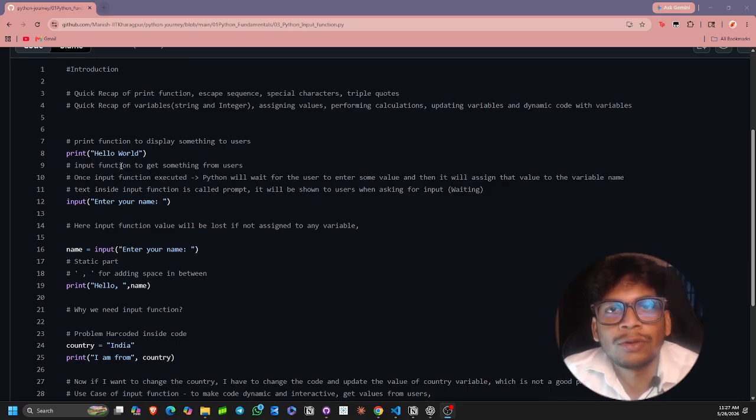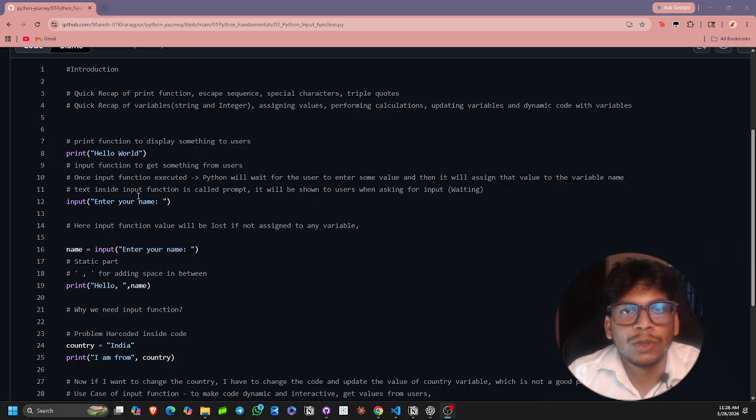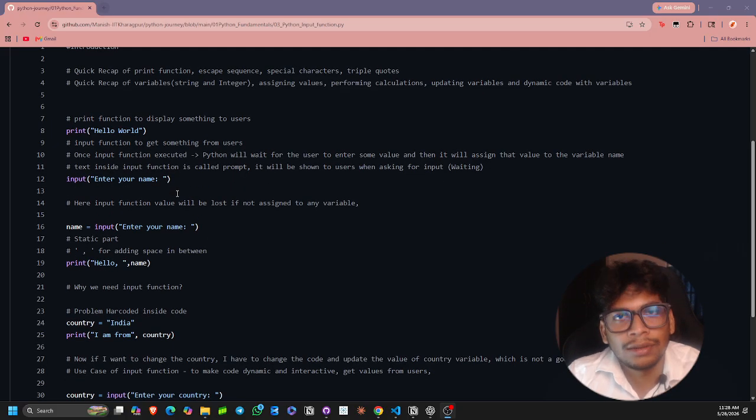Before that, I would also like to explain that we have seen a built-in function, which was the print function, and the print function is the opposite of the input function. Print function displays something to the user, and input function takes from the user. So the print function is giving output to the users, and the input function is taking input from the user. These two functions are very much similar, and they are both built-in functions available in the standard library of Python, right?